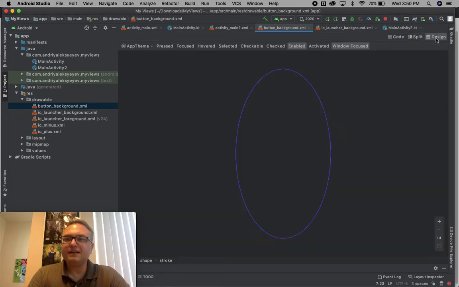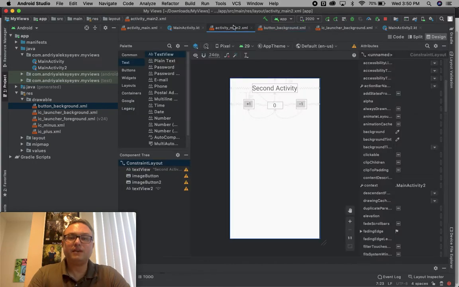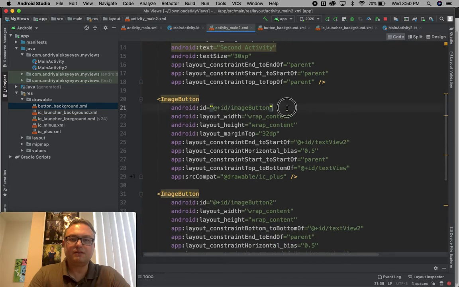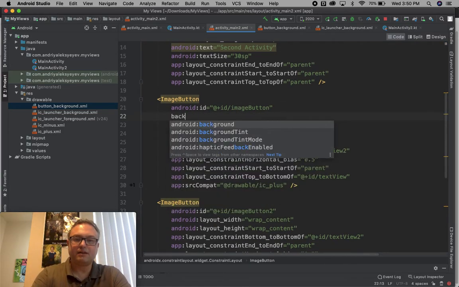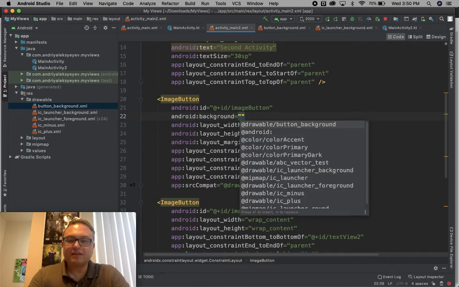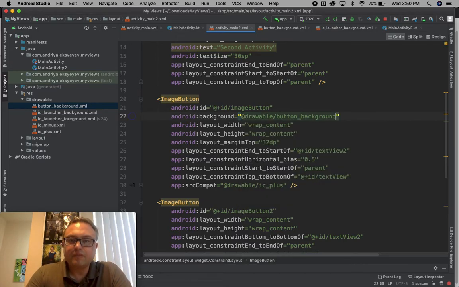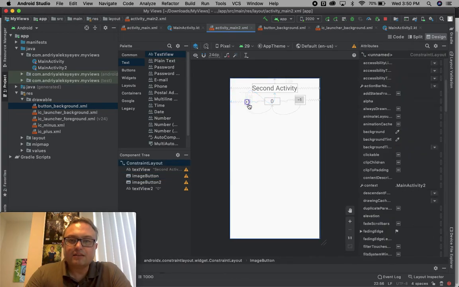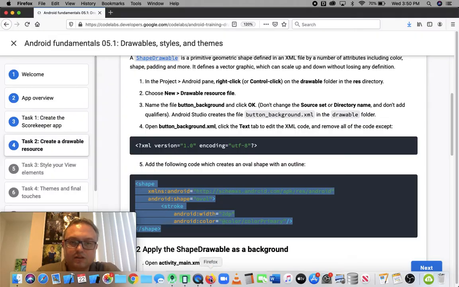Let's see, if I click on design, it will give us this oval. This is 2 dp thick, and this is the color. Now let's go to our activity main 2, and switch from design to code. Let's go to one of the image buttons, and we're going to start typing background. And here we're going to pick the file we just created, which is button background right here. And now switch to design again. See, it's changed, but it's small, and that's what they're talking about here.